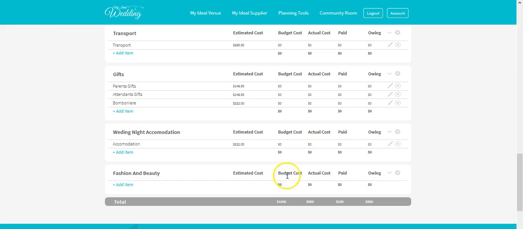When you go down to the bottom of your list, you'll find at any time that you've got a budgeted cost. So initially you'd budgeted $1,000 on the wedding dress. The actual cost was $900. You've paid $100, therefore you've got $800 owing. So as you go through adding to your list, this figure down the bottom keeps a running tally for you to let you know how much you've actually spent.